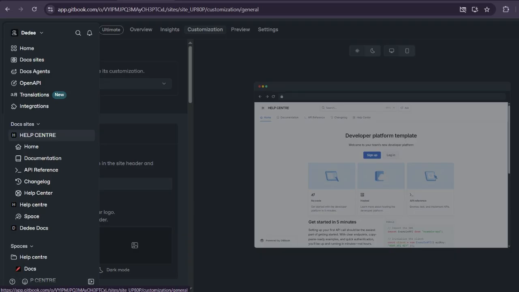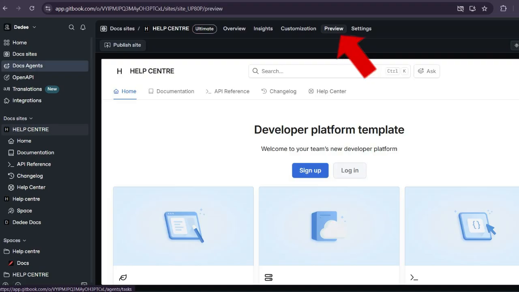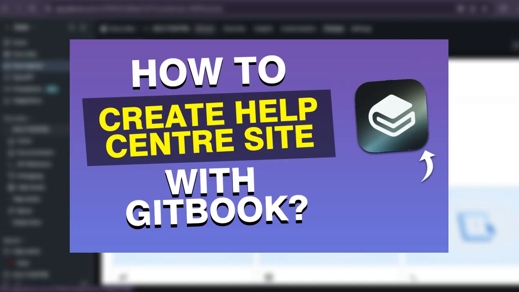Tweak through all the settings and once you find it perfect, you can go over to the preview tab and publish the site by clicking here. That is how easily you can build a landing page or a website by using GitBook.